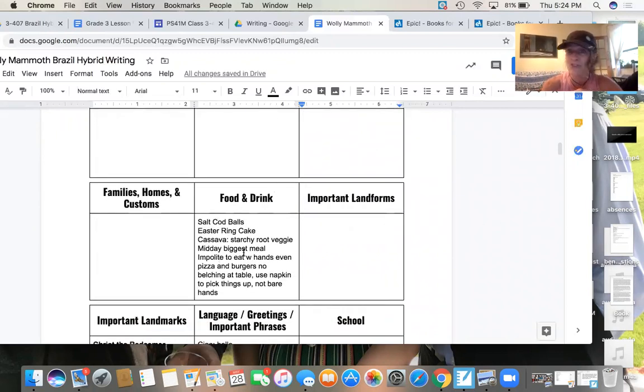I haven't found anything yet about clothing, dance and music, the economy, families and homes, and landmarks, but I did find out some information about food and drinks, like salt cod balls, which are like meatballs, but instead of being made with meat, they're made with this type of fish called salt cod. The Easter ring cake. Cassava, or cassava, I forget, which is a starchy root vegetable. It looks a lot like a potato. It's used in a lot of recipes that I've already looked at, but I haven't put them in my notes. It's impolite to eat with your hands in Brazil. Even if you were to pick up a pizza or a burger, you would use a napkin to pick it up, because it's not polite to put your bare hands on food.